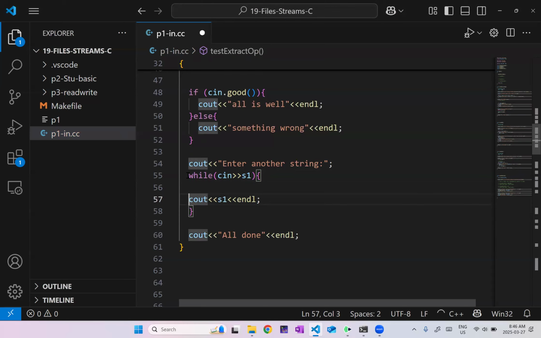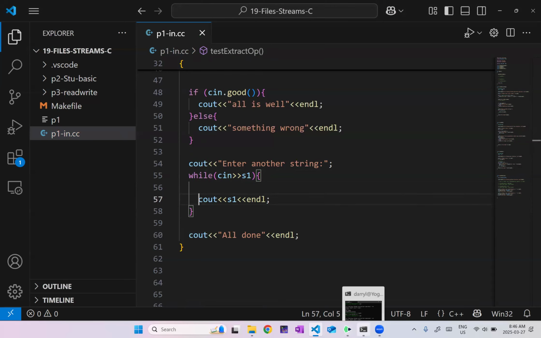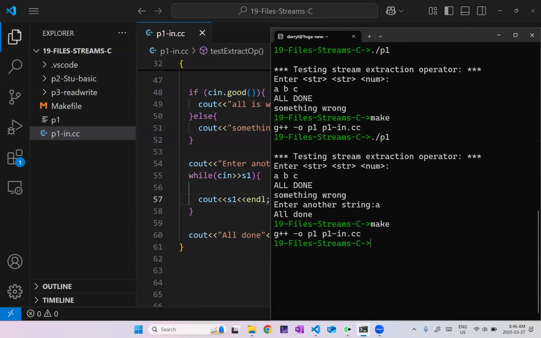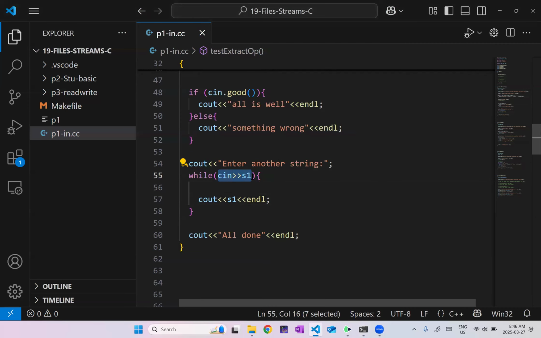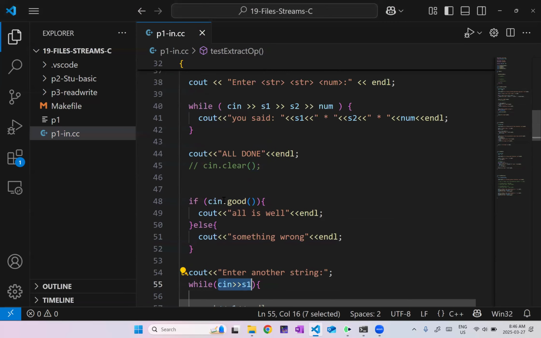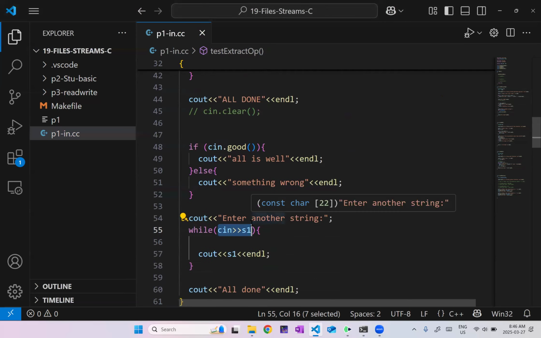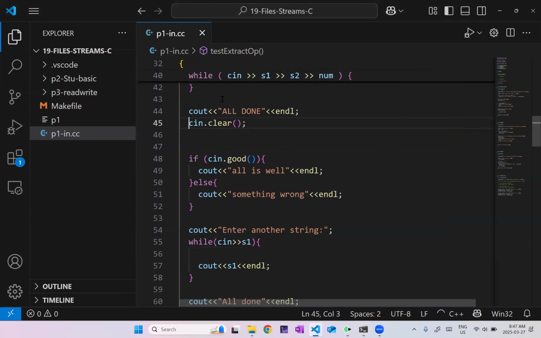So I'm just going to keep reading and printing. Now, I swear to God, I've been proven wrong many times doing this example. Yeah, enter another string, all done. Yeah, so what happened is that it bounced out of this right away, right? So this good bit is bad and it stays bad, right? Even if I try to use it again, this is going to fail because I haven't reset the bits. Okay, so when my stream fails, if I want to reuse it, I have to do the clear.